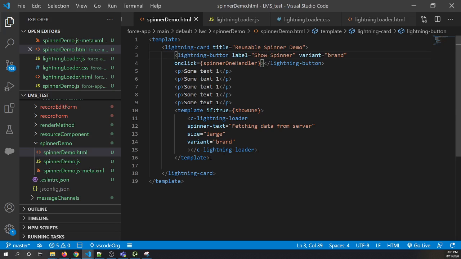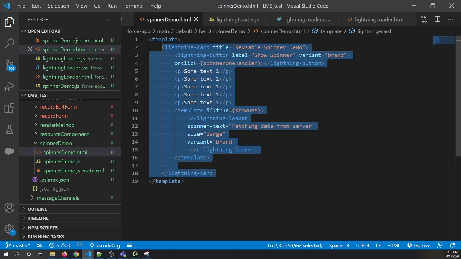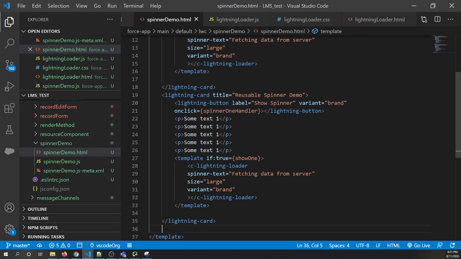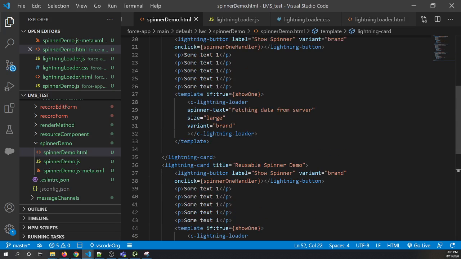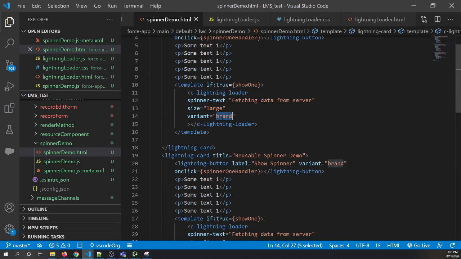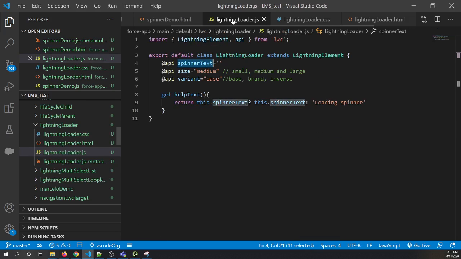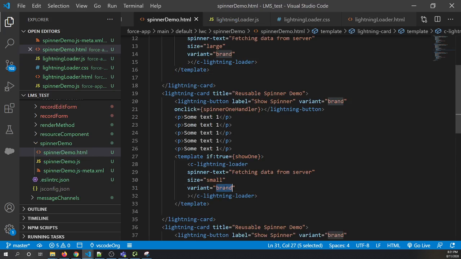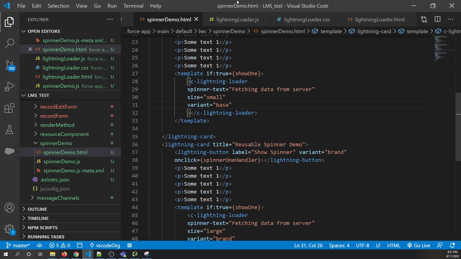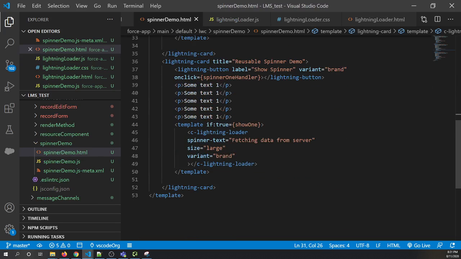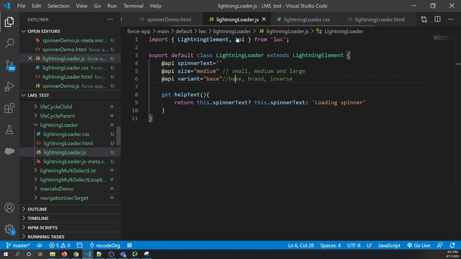And let's add a few more cards below this quickly. In the first one we are showing size large and brand. In the second one we'll do small, and what else is there? We can go with base. Then the third one, that is medium. For medium you don't need to define it, but you can. We have covered base and brand. I can go with inverse.